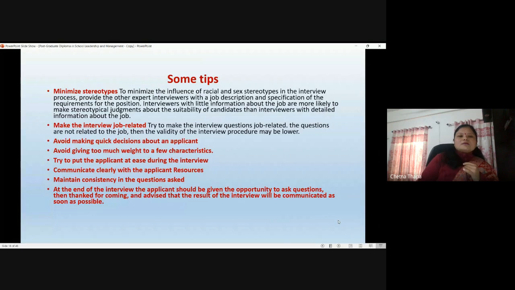And secondly, make the interview job related. Try to focus on interview questions which are job related. If the questions posed are not related to the job, then the validity of the interview procedure is lost. You must try to focus on framing questions which are related to the job. We must avoid making quick decisions about an applicant. We must avoid giving too much weight to a few characteristics. Try to put the applicant at ease during the interview. If he is at ease, he will be able to express himself more comfortably, and then you will be able to draw more out of him.